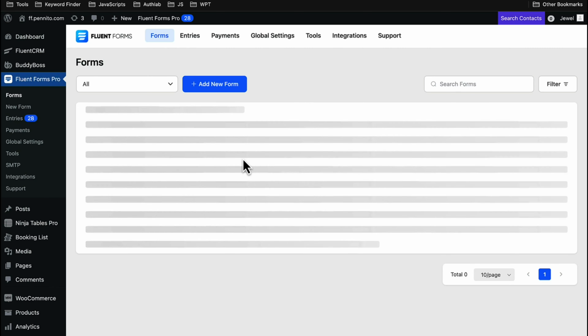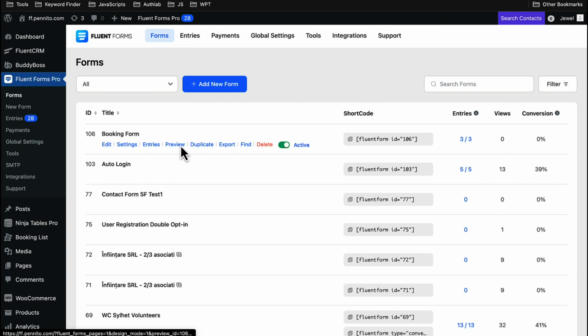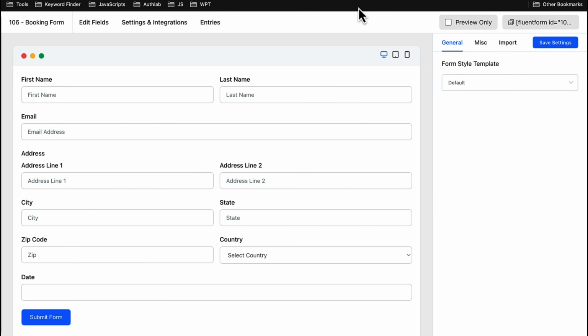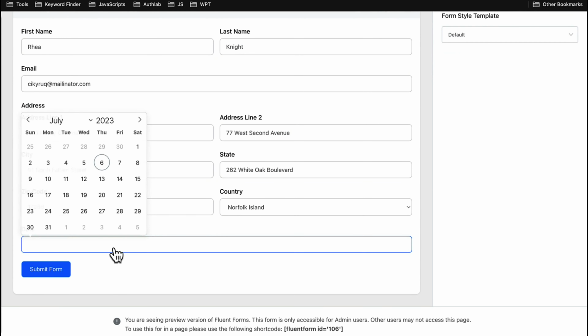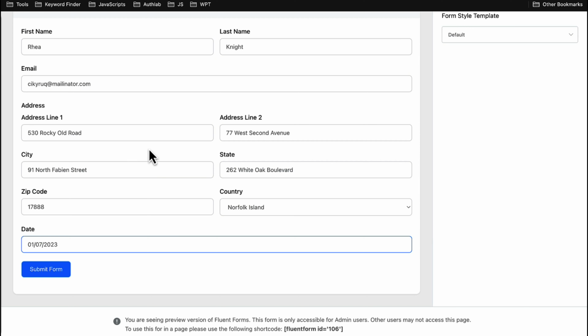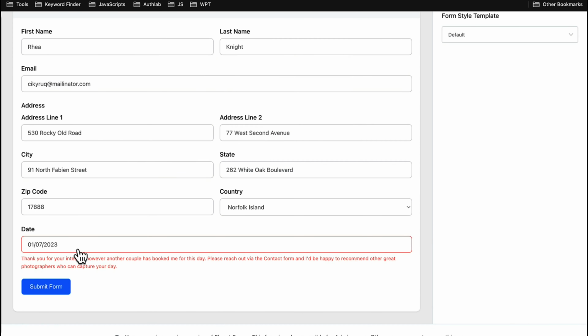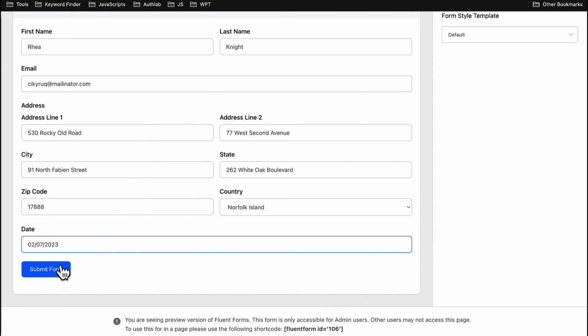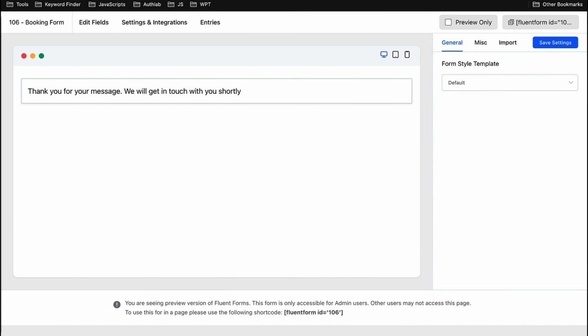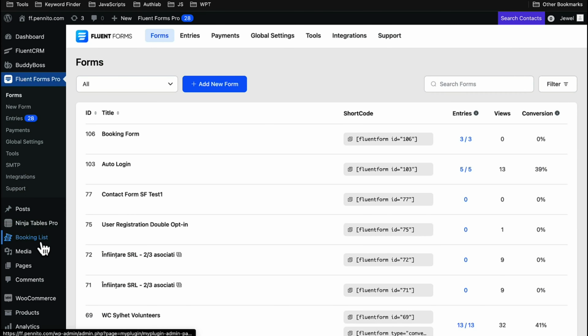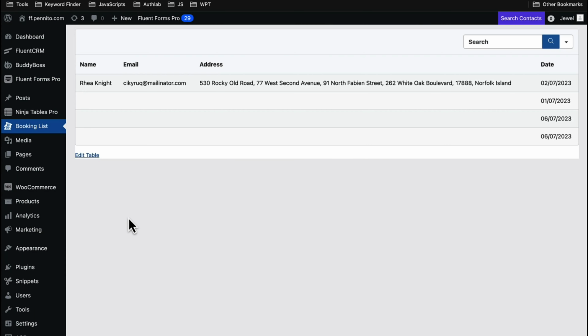Now let's submit the form one more time to show them. Let's fill up everything and select a date. Someone already booked this date, so let's change it and I can submit the form. You can see the form is submitted, and if I go to the booking list, all of the data are visible here: name, email, address and date. In this way you can make a booking form and make a list on the backend.